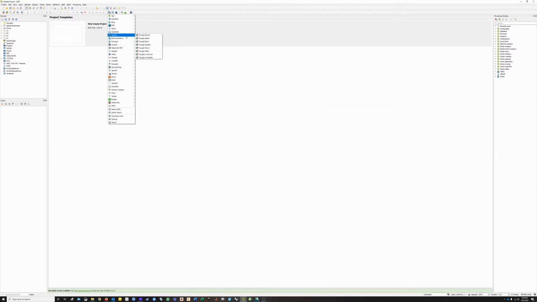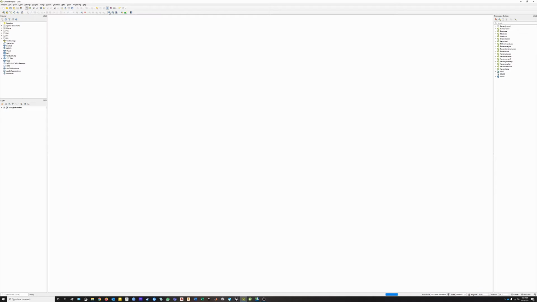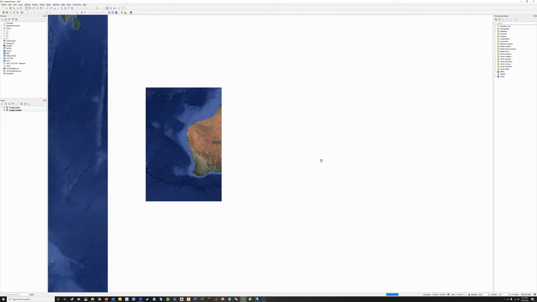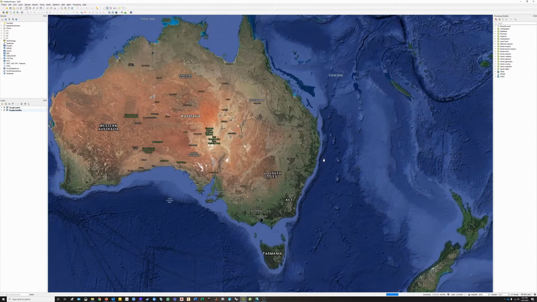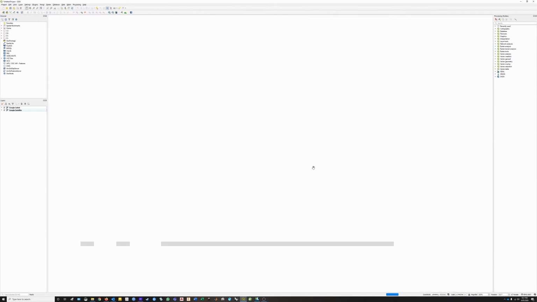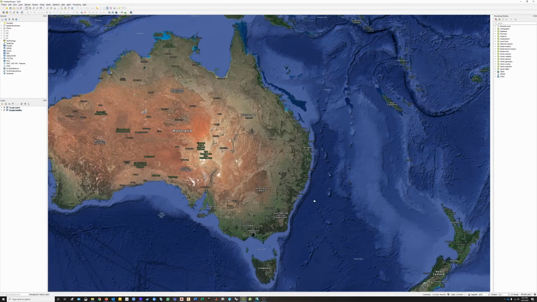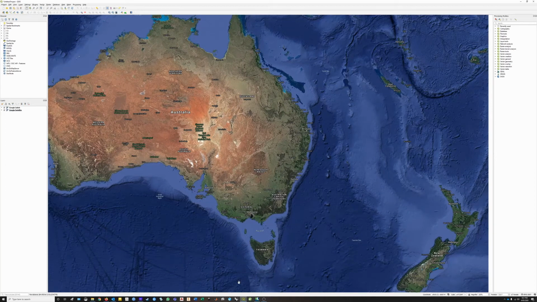So then we can just add, for example, a satellite layer, and to get some labels so you can orientate yourself, we can add a labels layer as well. So this now gives you functionality which is kind of equivalent to a Google Earth type thing, but QGIS can do so much more.